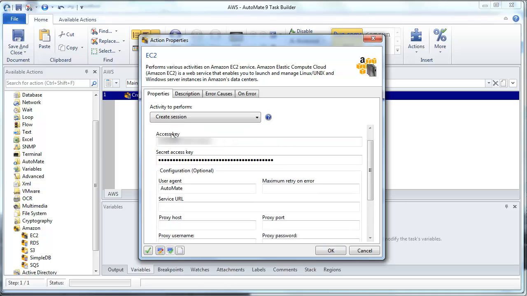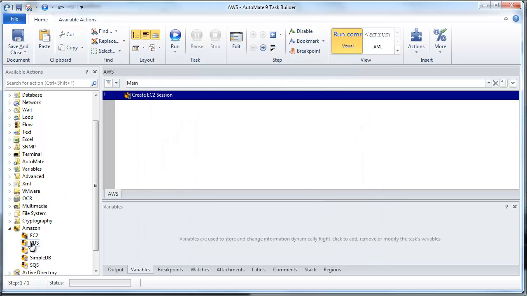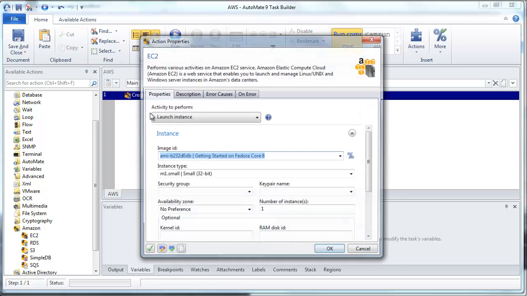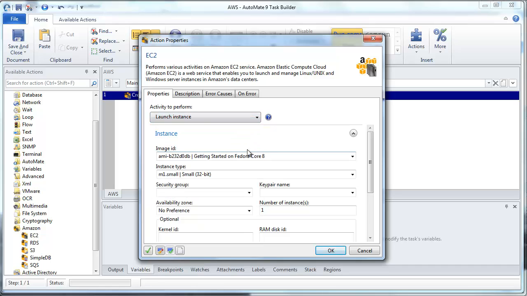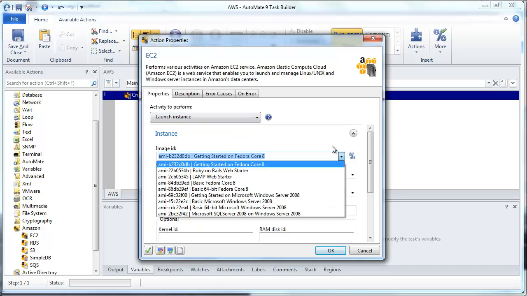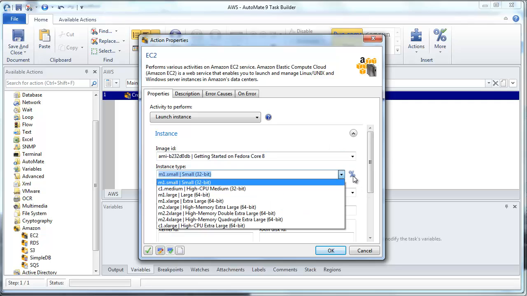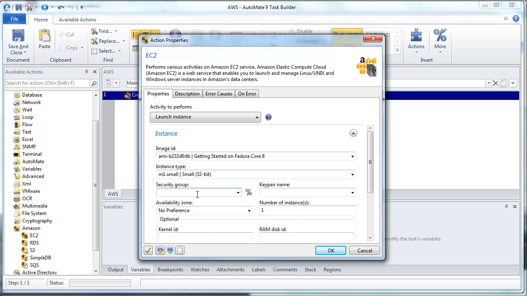For create session, basically that's the login step. So you'll need your access key and you'll need your secret access key. Once you've entered that information, let's drag over another EC2 step. And this time what we're going to do is specify launch instance. So we'll select that. Under here, you'll select the image ID that you want. And then you can, of course, specify the instance type based off your needs. The last thing you'll need to do is specify the security group and the key pair name, both of which you can get from your management console.